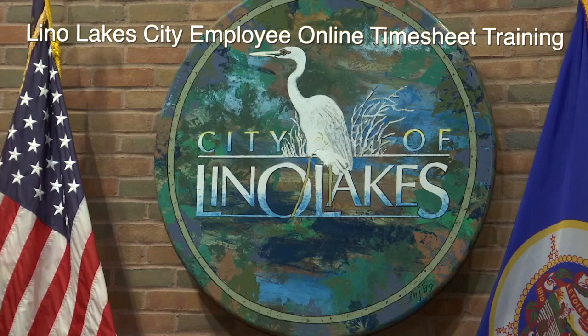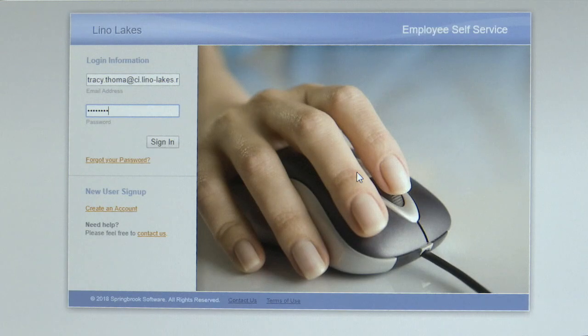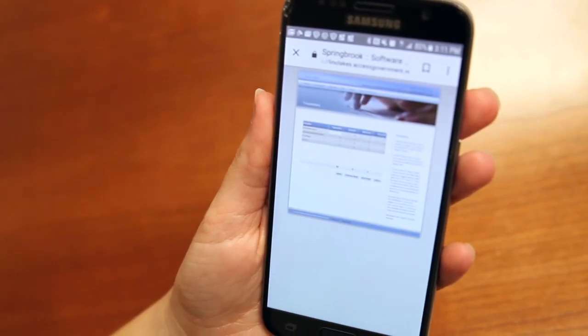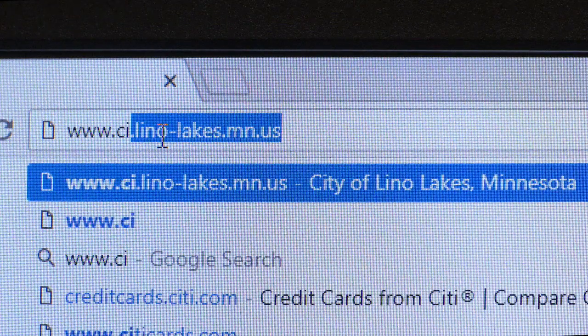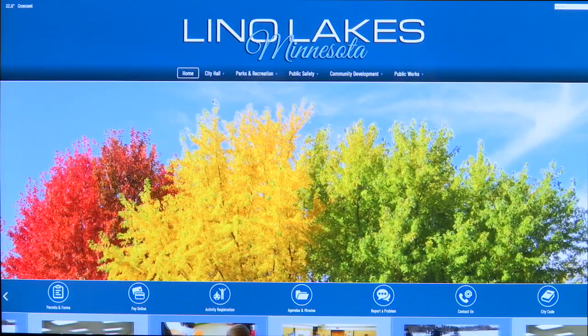Welcome to the City of Lino Lake's Employee Electronic Timekeeping System. You can access the Employee Self-Service web portal from any computer, anywhere. Currently, there is not an app available, but you can access this website using your smartphone's internet browser. The link to Employee Self-Service can be found on the City of Lino Lake's website.